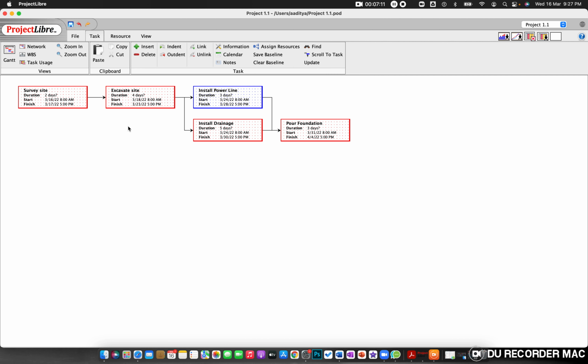So this is the project Libra Gantt chart which you can show to your professor or your university.